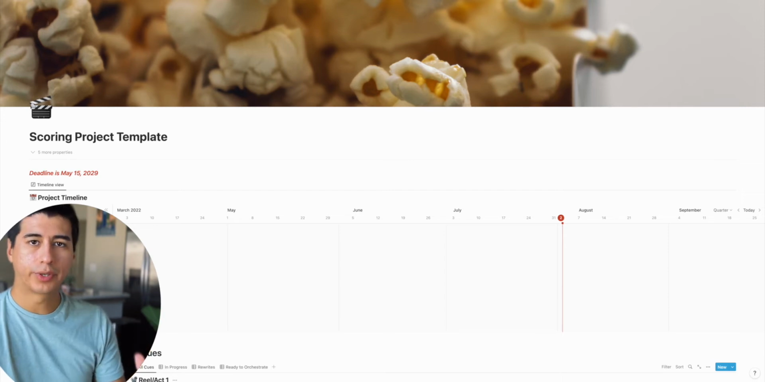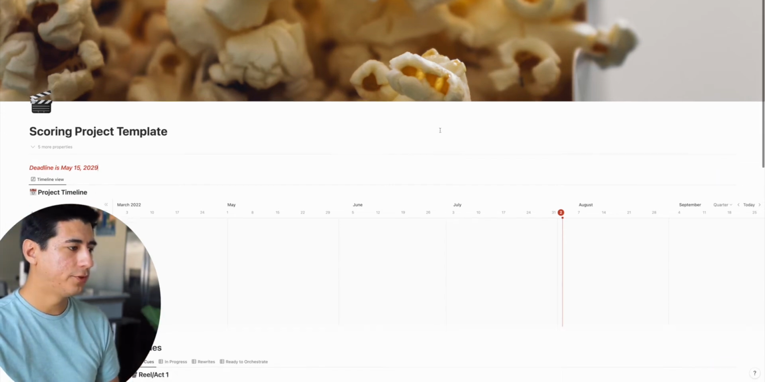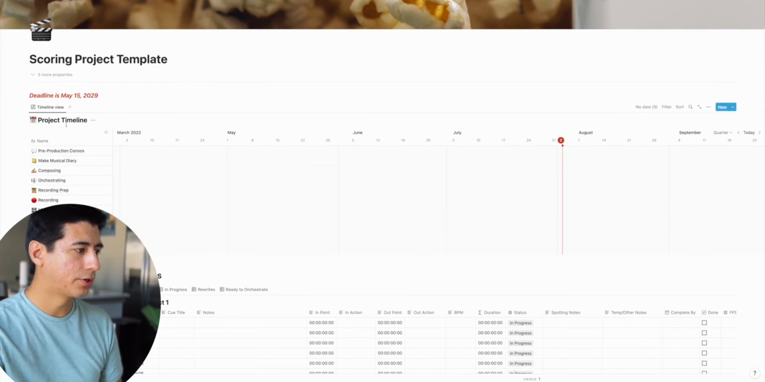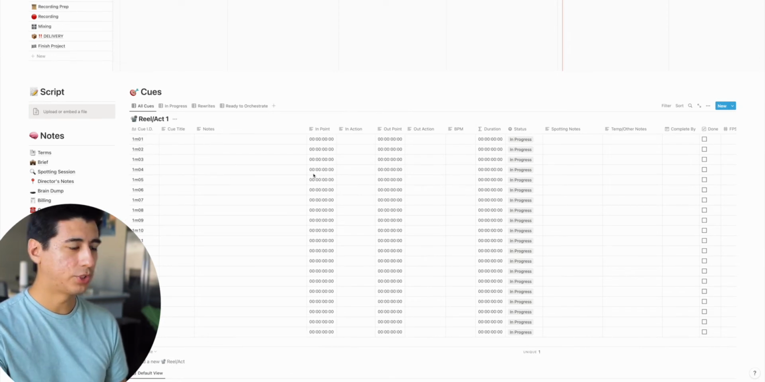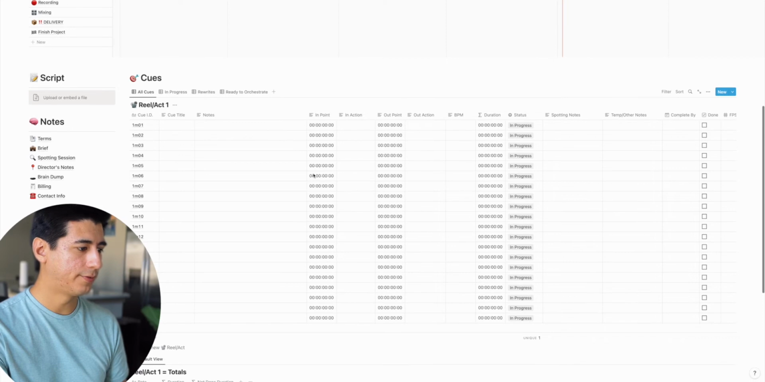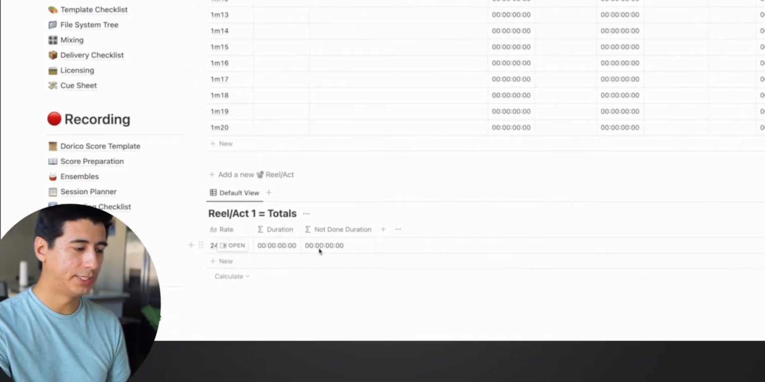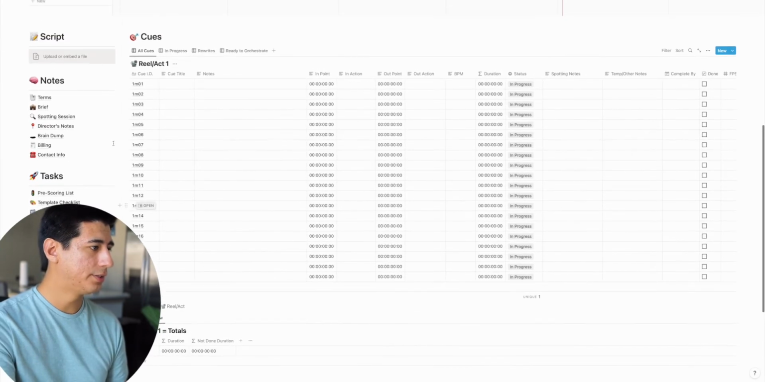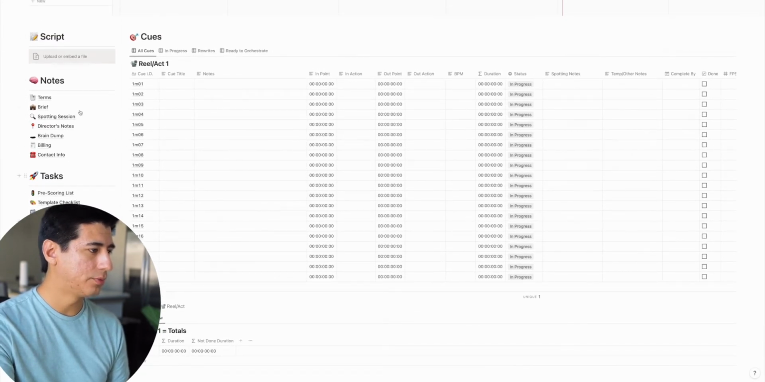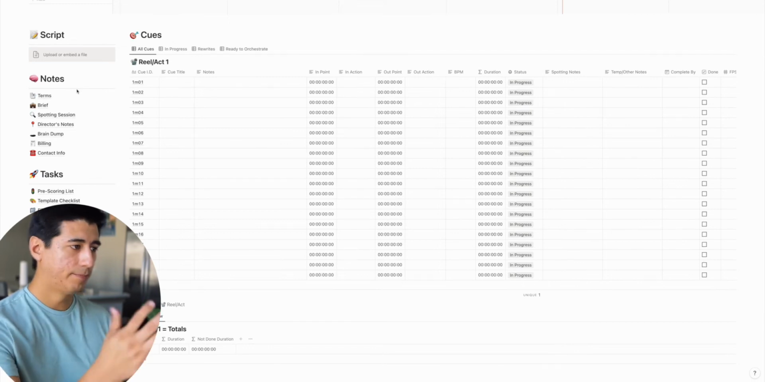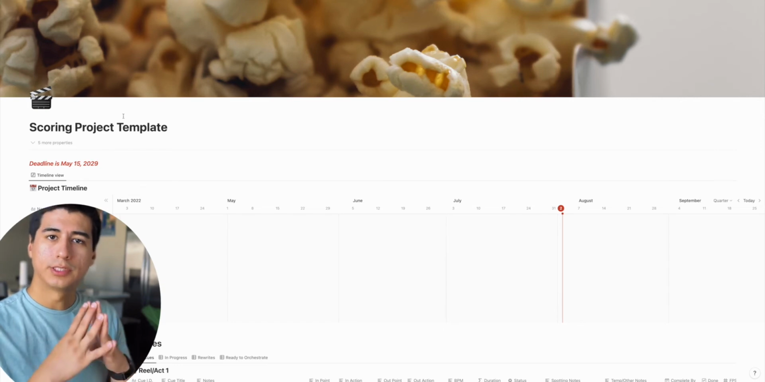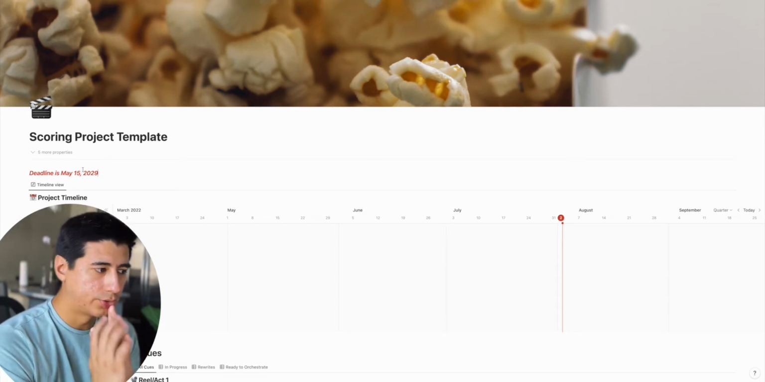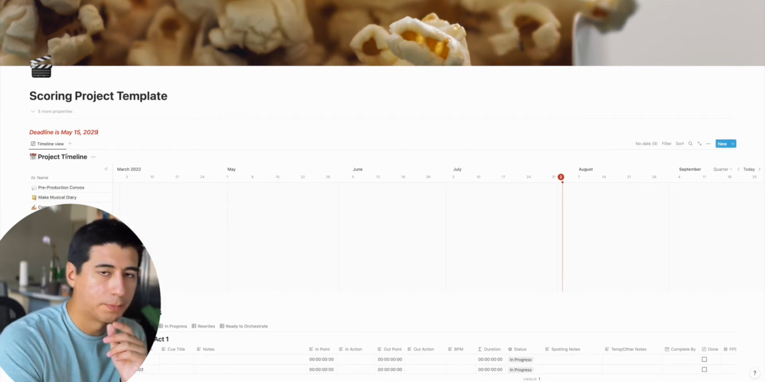So how does it work? Let me show you the template now. So this is my scoring project template. It's divided into a few different sections. At the top here, I have what I call my project timeline. At the bottom here in the main view, these are where all of my cues live, how I keep track of everything, including their status and other relevant information. I calculate how much has been done and how much is yet to be done down here. And on the side here, I have several things associated with the project that I need to keep. The purpose of this Notion template is to house everything that isn't music that is associated with the project. My focus for today, though, is going to be on this top section here, the project timeline.